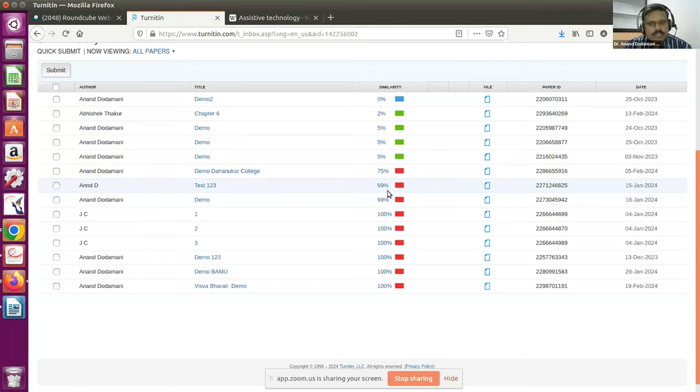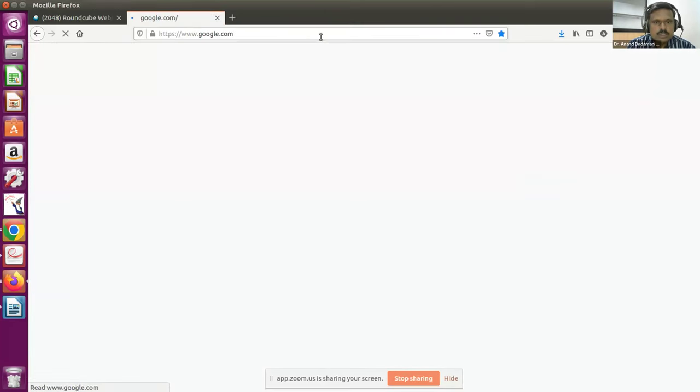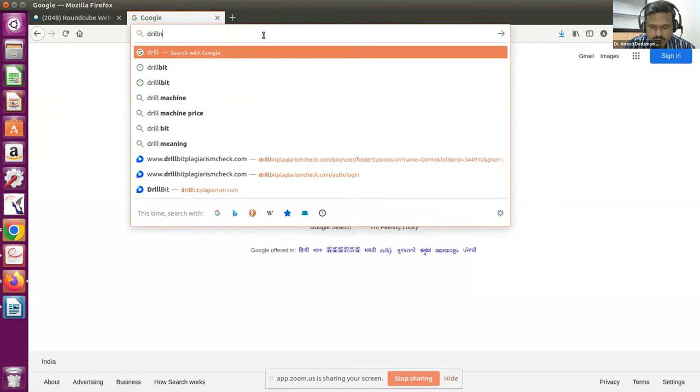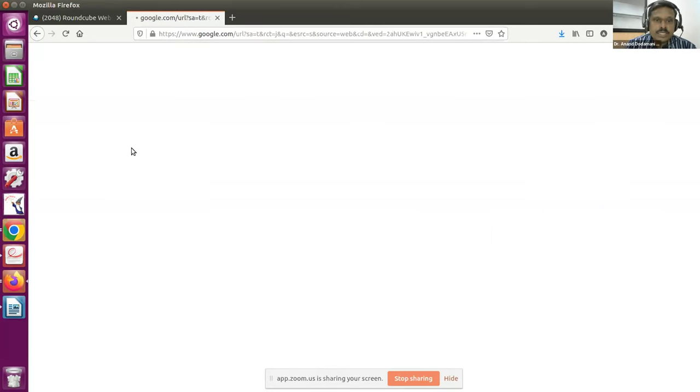But since we have access to the Drillbit software, I can demonstrate how the AI matching reports can be generated. I'll close this, open Google, and type Drillbit. Drillbit is a software used for plagiarism detection. It is provided by the INFLIBNET Centre, UGC, to all universities free of cost, in the sense that INFLIBNET has already made payment to the Drillbit company to access this software. It is equally efficient software.